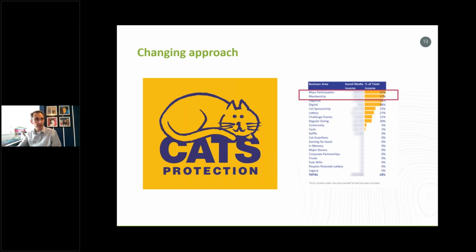And you can see on the right hand side there that over 50% of their income for both mass participation events, which historically would have been face-to-face type activities, and memberships as well, were generated from social media outbound channels. So given the impact that the pandemic had on real world charity events, the fact that Cats Protection were able to generate such significant virtual event income, with such a big proportion from social media, was just outstanding.